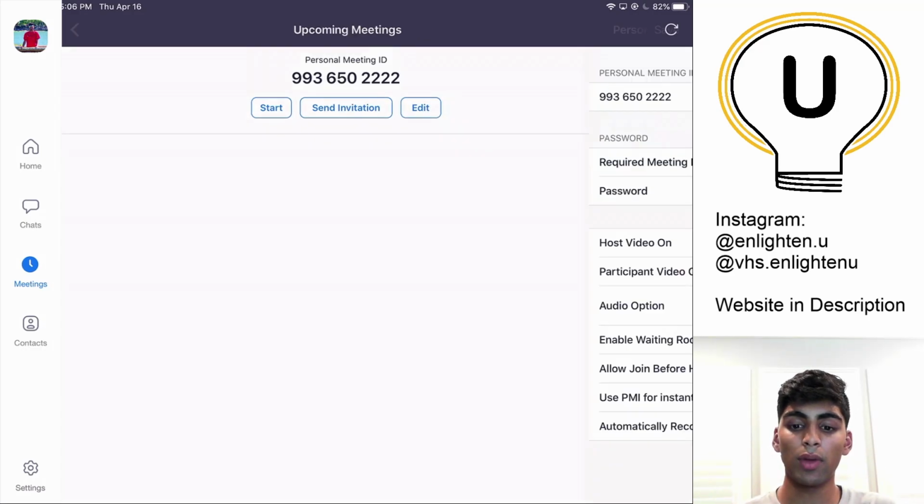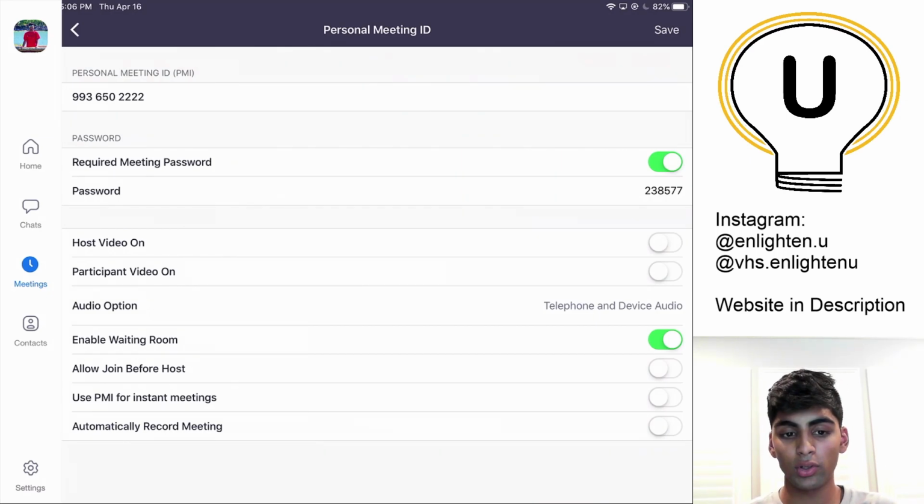If you go into the Edit menu like so, you can also find your personal meeting ID there, but you also have the option of requiring a meeting password for someone to join your Zoom meeting. You can change that password, and you can also have the option of turning your video on, turning the participant's video on, deciding how their audio is displayed in the chat, as well as enable the waiting room.